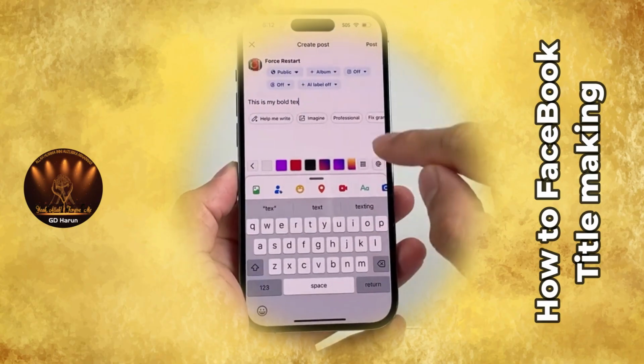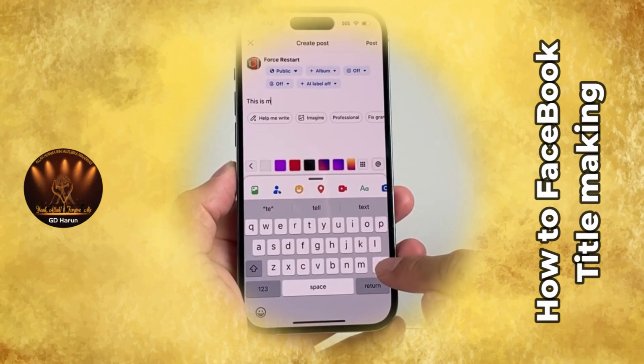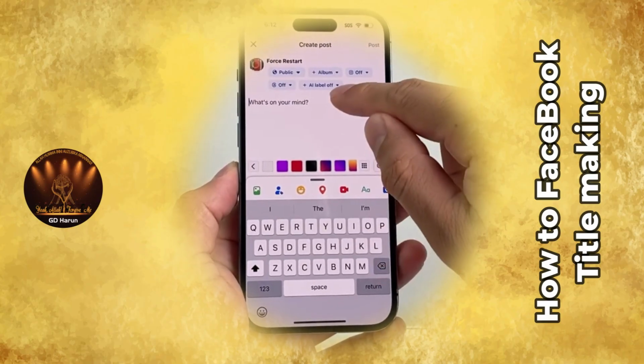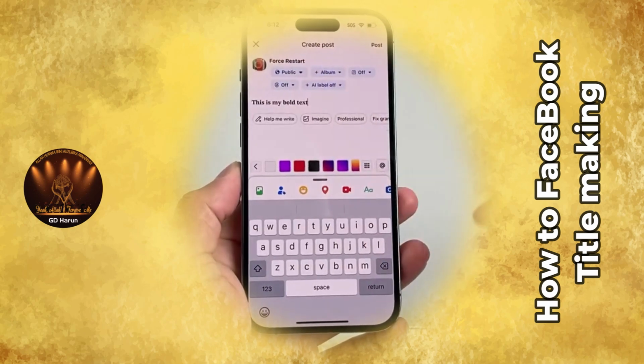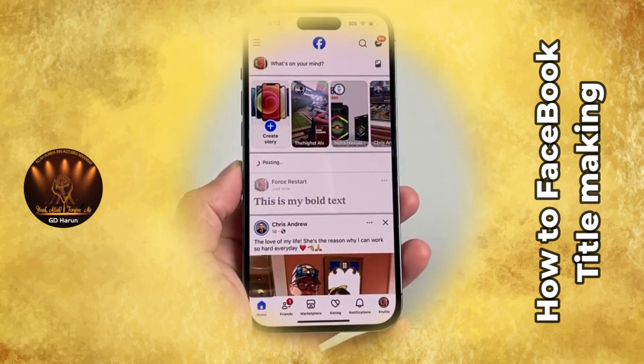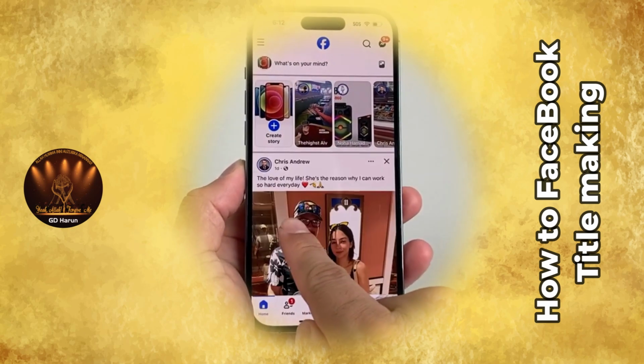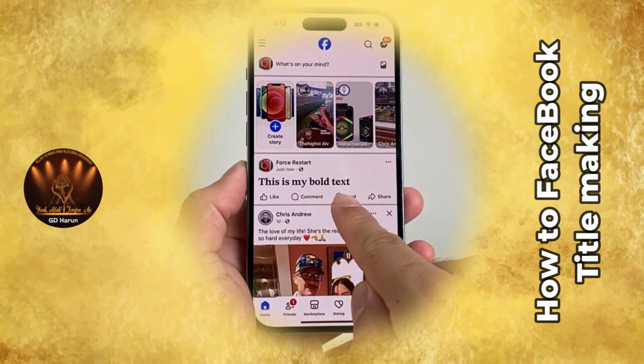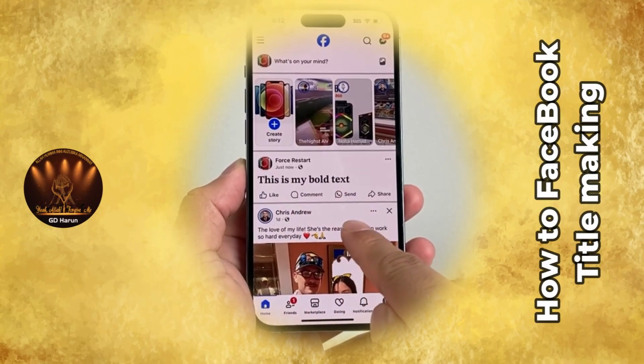And then erase this text that I was trying to make bold. Right? Tap over here to paste. And this time I'm going to go ahead and paste it. And as you can see here, this text that I just posted is in bold text instead of just regular text.